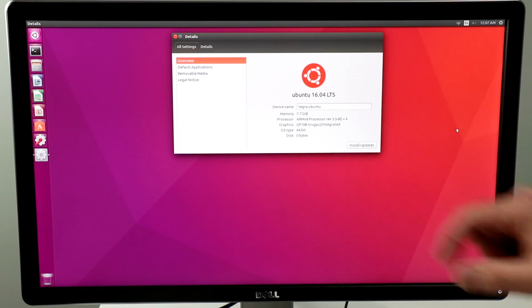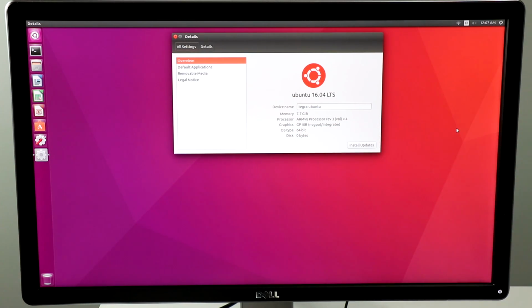as well as GP10B NV GPU integrated graphics. Again, that's a 256 core Pascal GPU. So that's one of the main differences between Tegra X1 and Tegra X2, which is powering this system right now. You go from a 256 core Maxwell graphics processor complex on Tegra X1 to a 256 core Pascal NVIDIA GPU on board the Tegra X2.